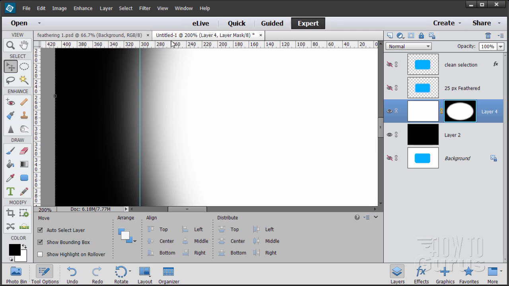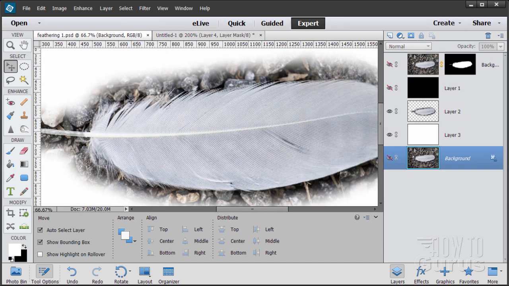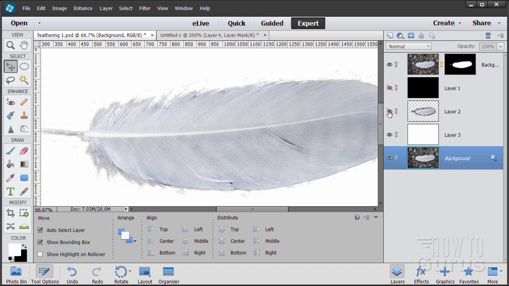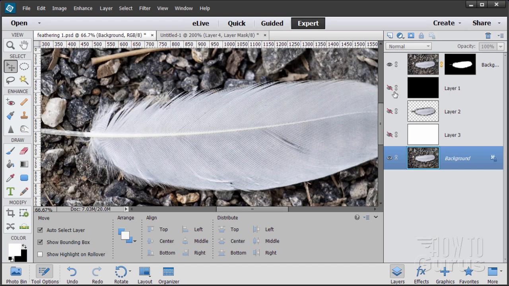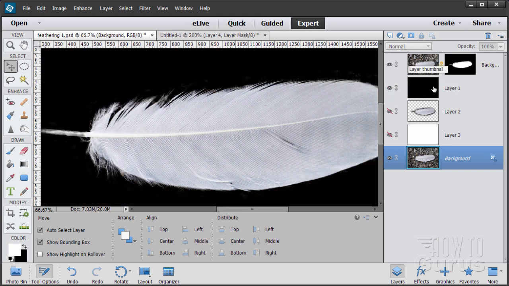This also is a problem when you're making careful selections, is that you will get a little bit of an edge in here. Let me bring up a different selection here. Let me just hide this. I'll hide that. And here we go. One last little bit. This is my same feather.